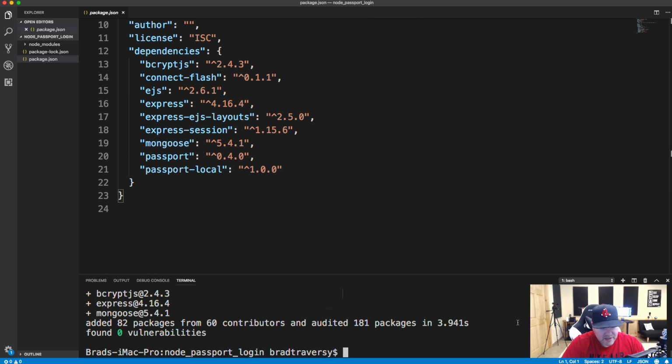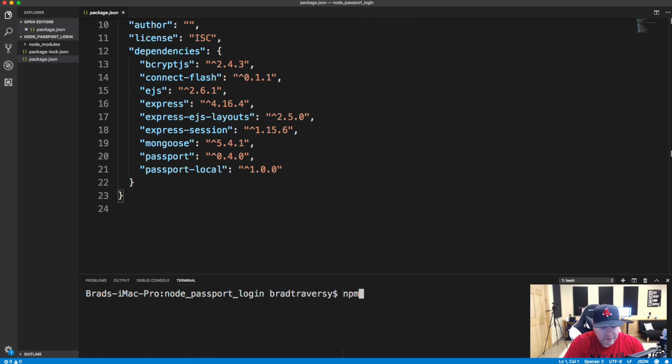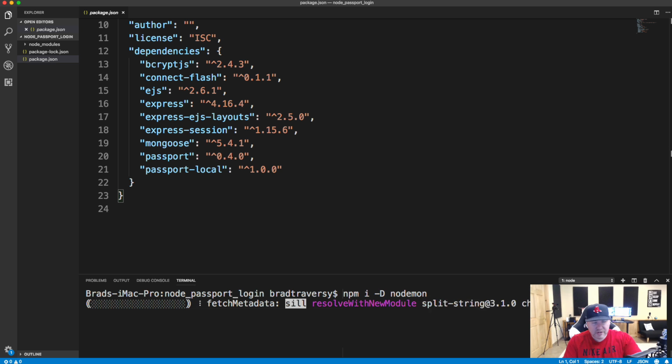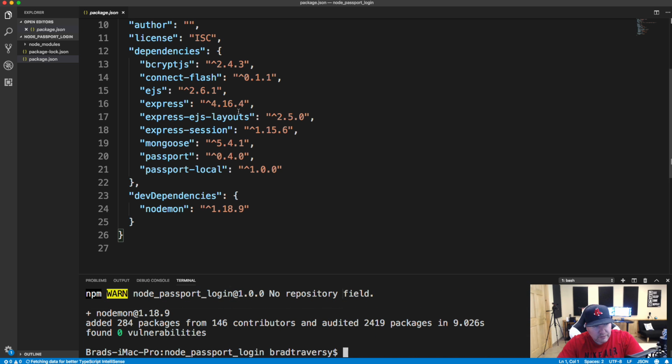Okay, now there's one dev dependency that I want to install, and that's nodemon. So we're going to say npm install -D for dev dependency, and then nodemon. And that's just going to make it so that we don't have to keep restarting our server every time we make a change. It'll just constantly watch it as we save our files.